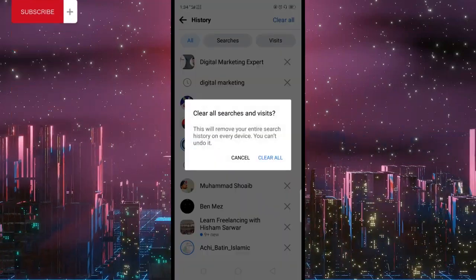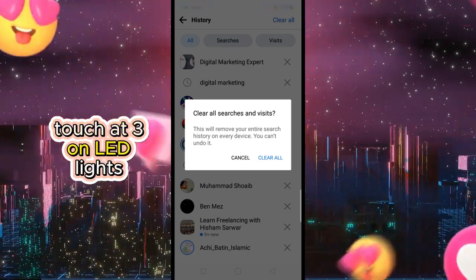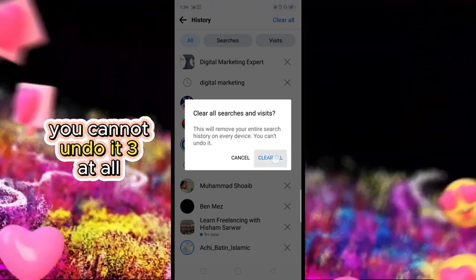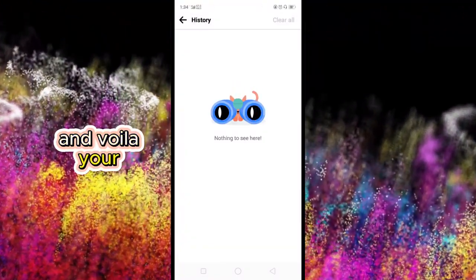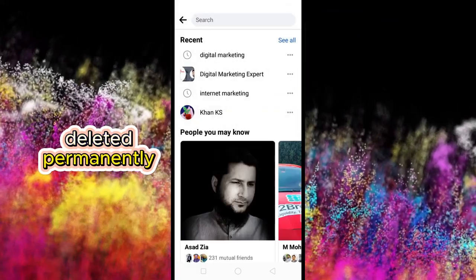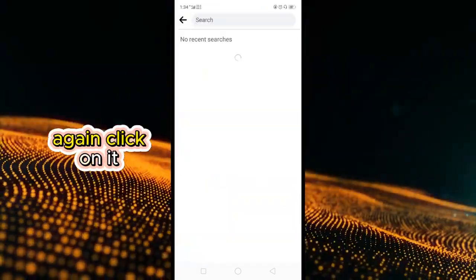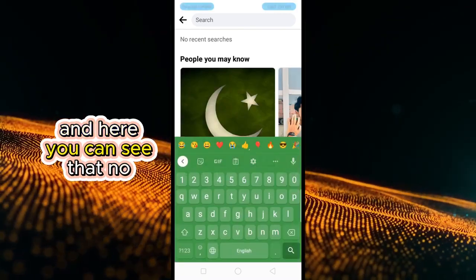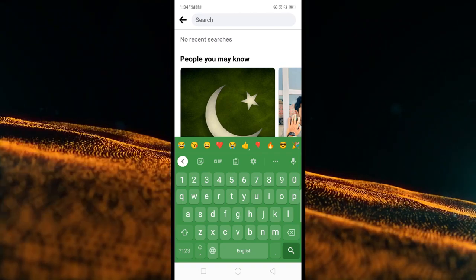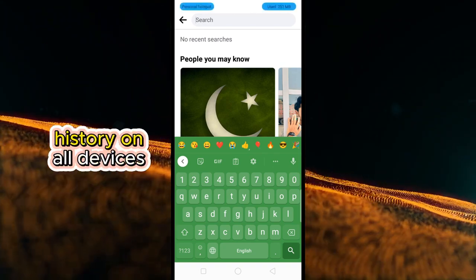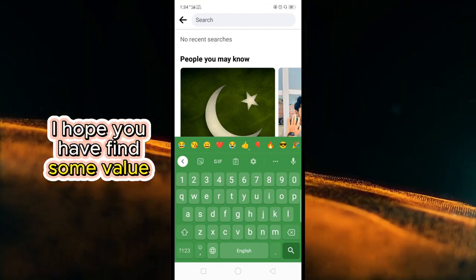Click on it. This will remove your entire search history on every device. You cannot undo it. Clear all, and voila, your search history has been deleted permanently. So now you can come back and click on it again, and here you can see that no search history is being shown. So this is how you can delete your entire search history on all devices in just a few clicks. I hope you found some value in this video.